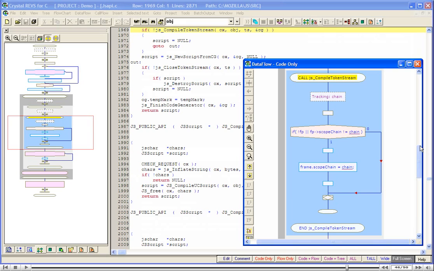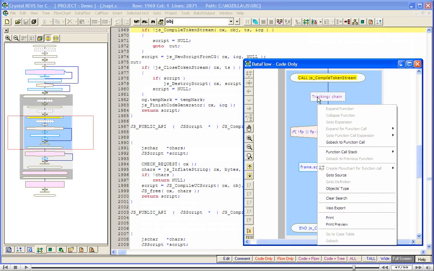We are quite deep in the nested data flows. To view the call stack, right-click in any symbol and click Function Call Stack. We see the call stack. Let us click on Script Compile in the stack. It takes us to the start of the data flow of Script Compile.